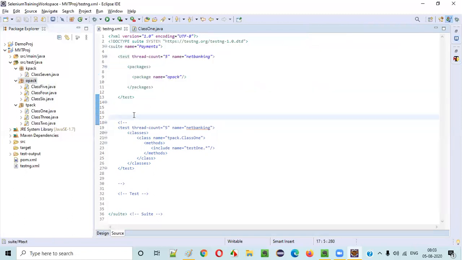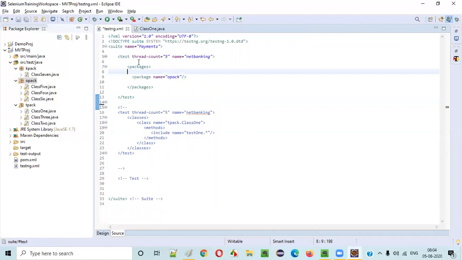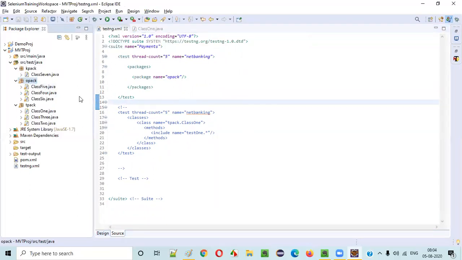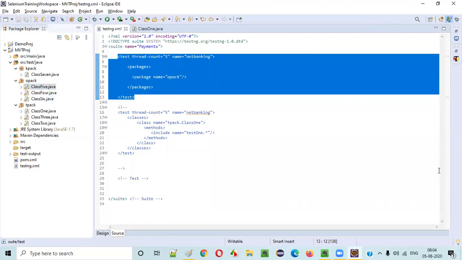Why are we doing all these different kinds of configurations here, guys? Because this is all because of the client needs. Tomorrow, when you are working in a particular project, your client may ask in different ways. He will say, can you send me a report? Can you send me a report only of the tests which are in this particular package? Then you have to change the testng.xml file like this.